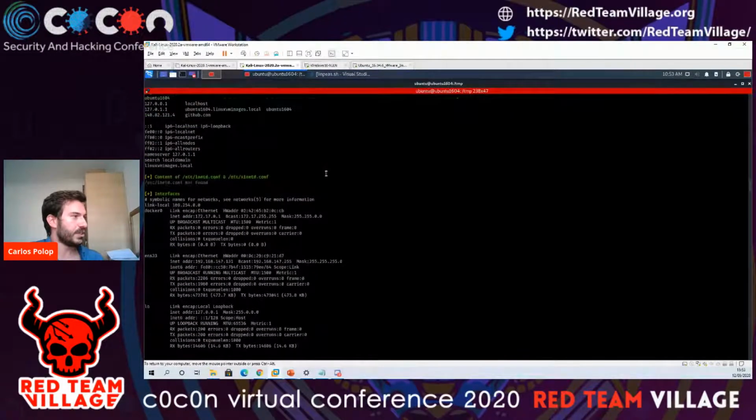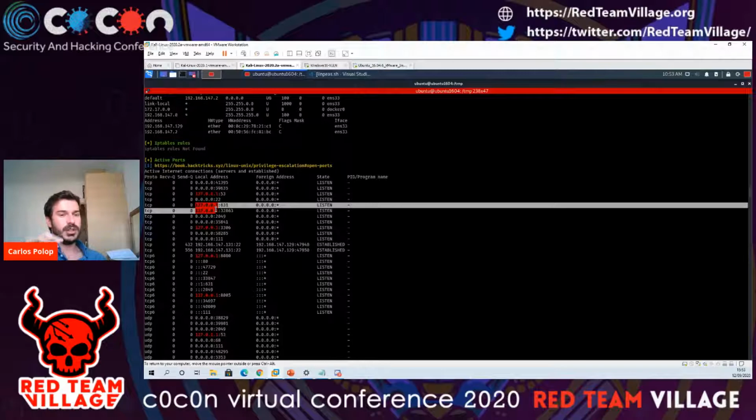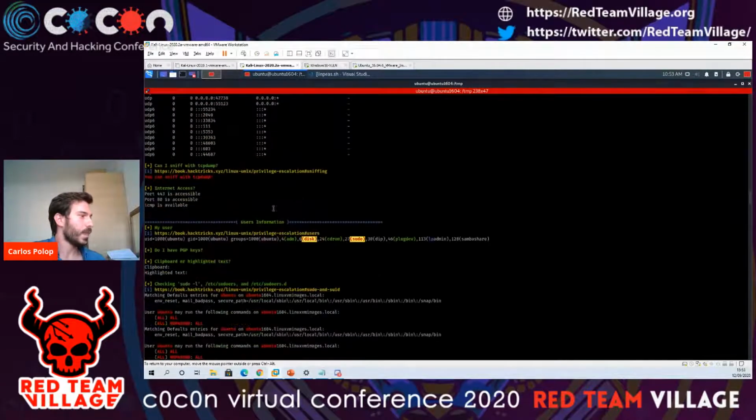We have a lot of information here about the network. Probably the most important part is to take a look at which services are running on localhost, because if you just compromise this machine, these are services that you probably couldn't access before. So always take a look at this. This is why this is in red. Can we sniff with tcpdump? This is really interesting. If you can sniff with tcpdump, you may be able to gather some credentials from the network. So always keep a look at this.